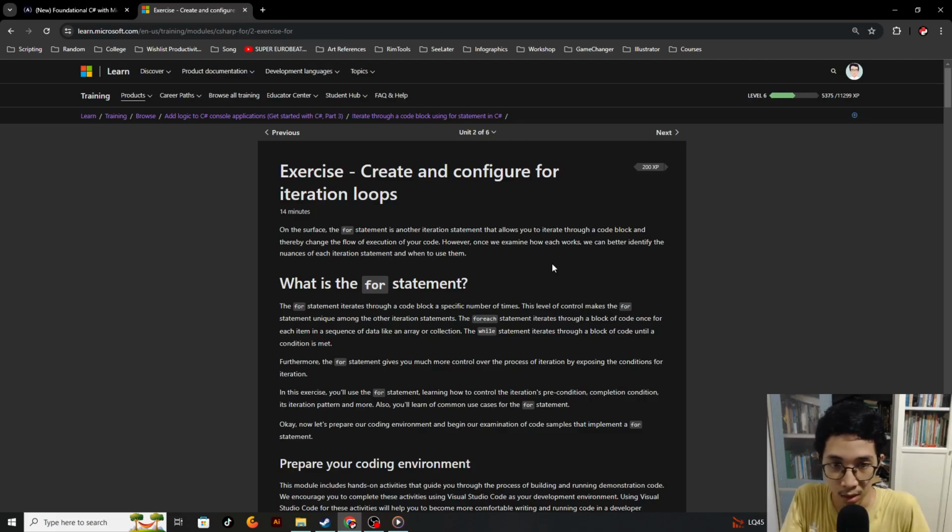Here is the exercise: create and configure for iteration loops. Starting from create and configure first. On the surface, the for statement is another iteration statement that allows you to iterate through a code block and thereby change the flow of execution of your code. However, once we examine how it works, we can better identify the nuance of each iteration statement and when to use them.